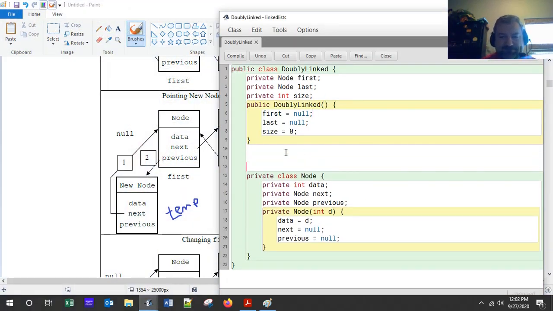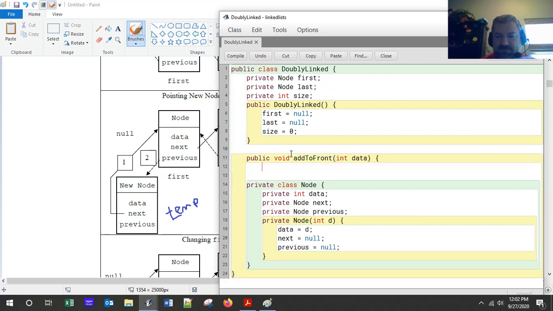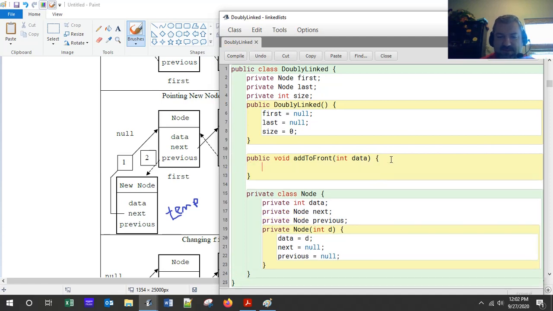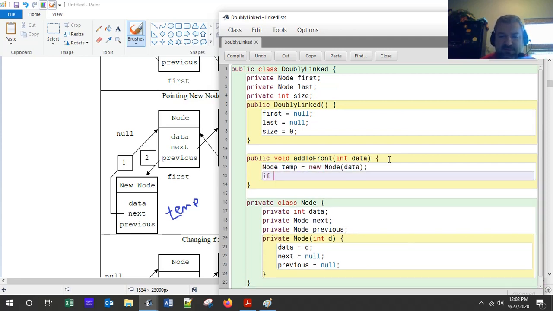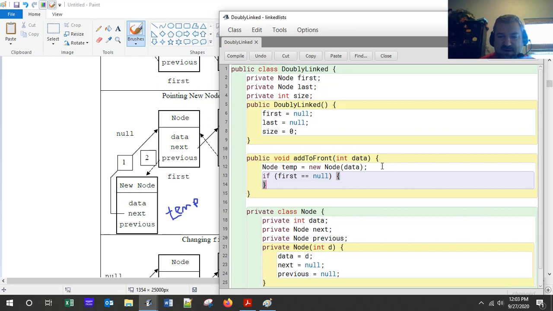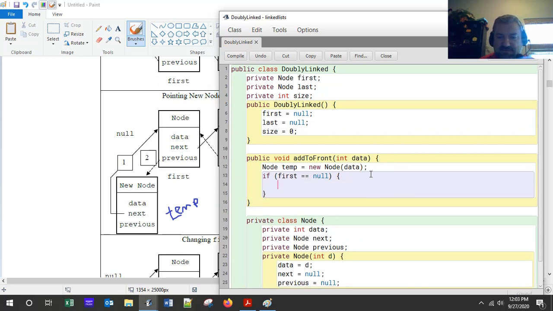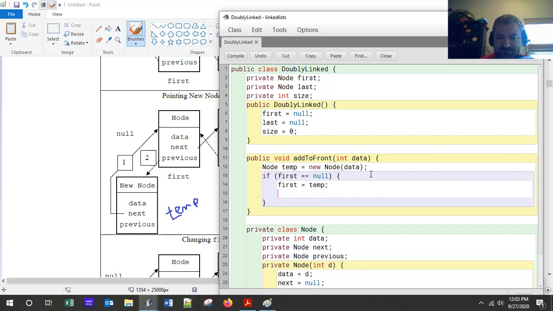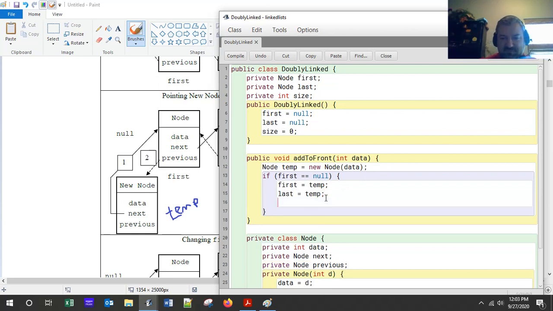All right, let's see how we did. We called it add the front, right? First thing I'm going to do is make a new node. So node temp equals new node with the data. Now, if first is equal to null, so that means that size is 0, then I am going to say first gets assigned to temp, and last gets assigned to temp, and that's it.